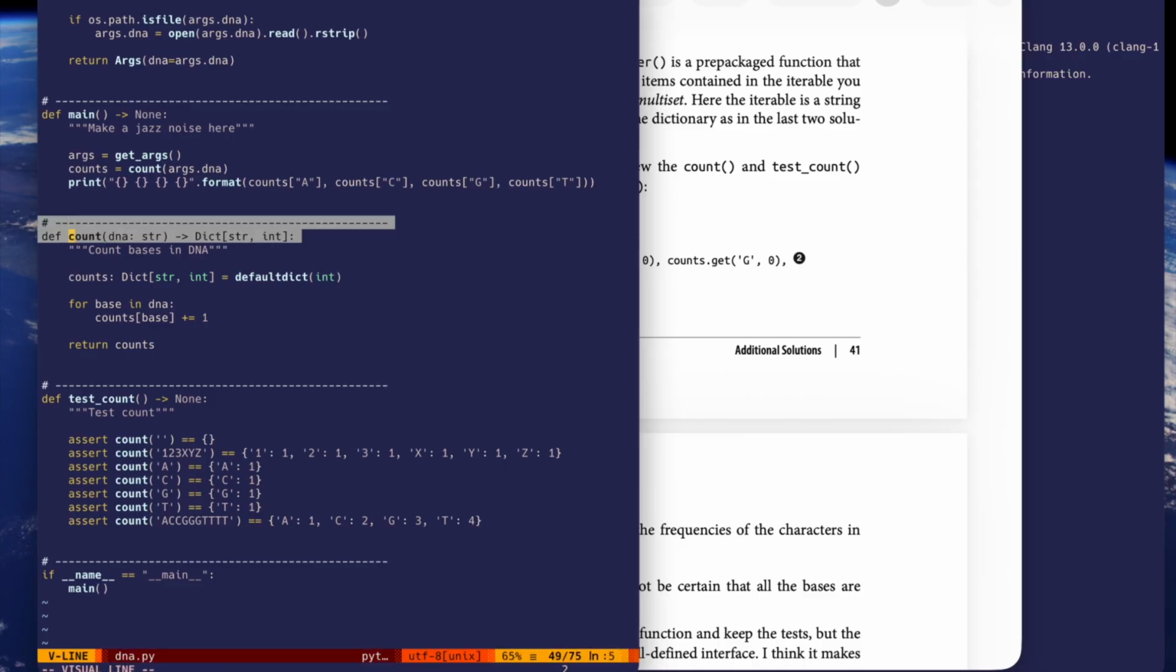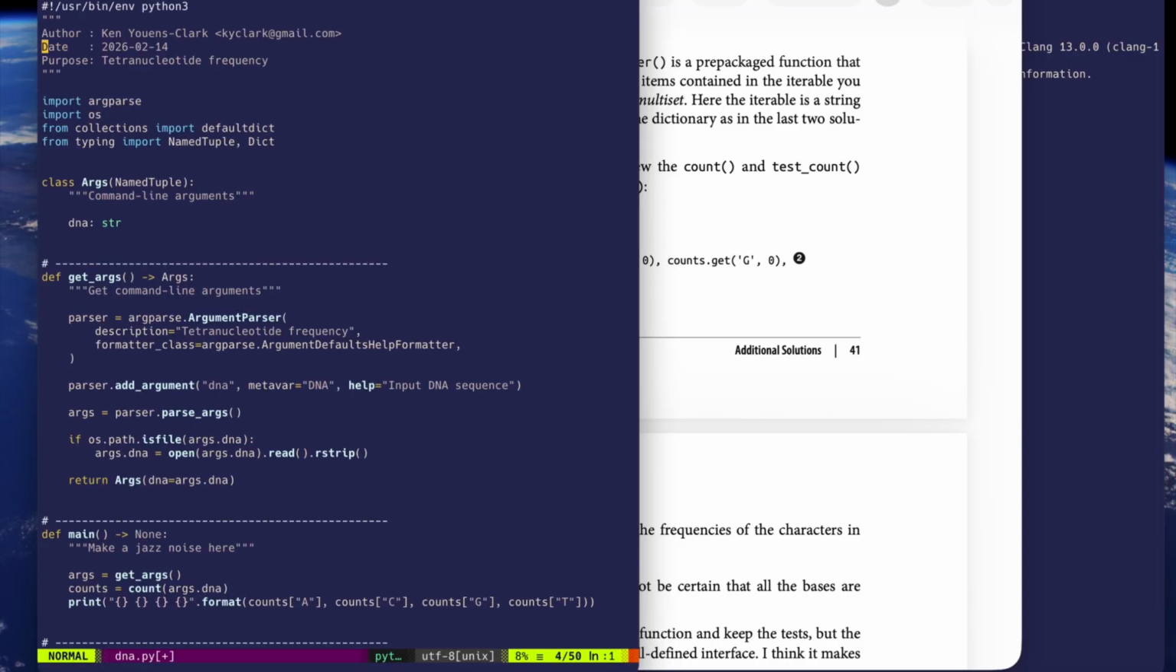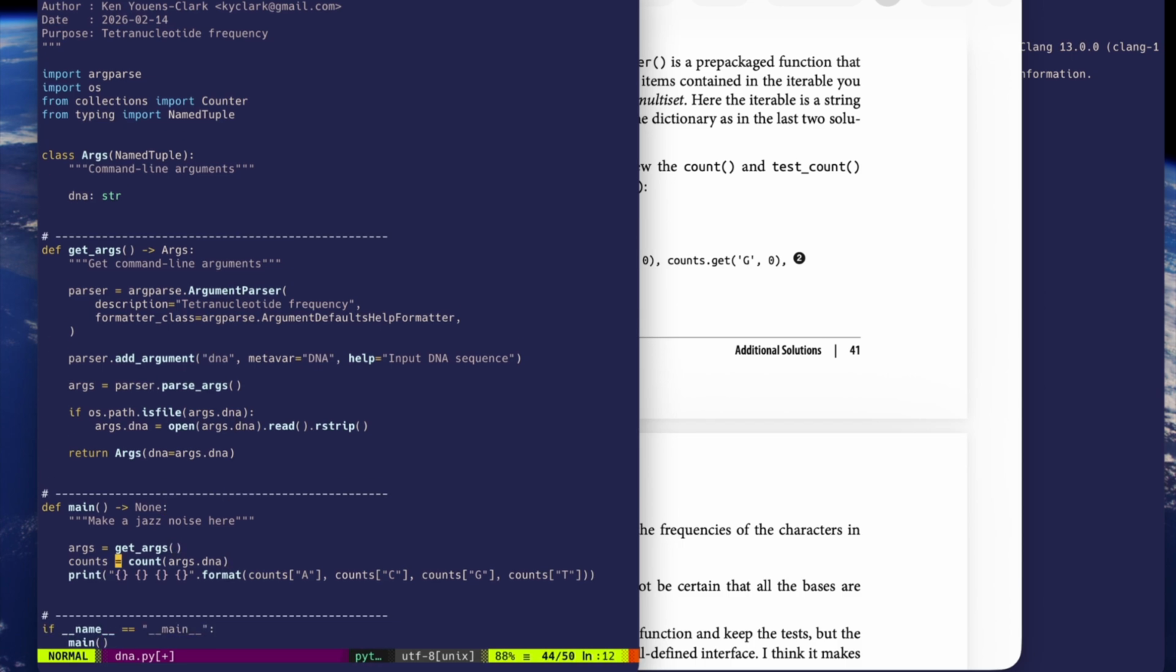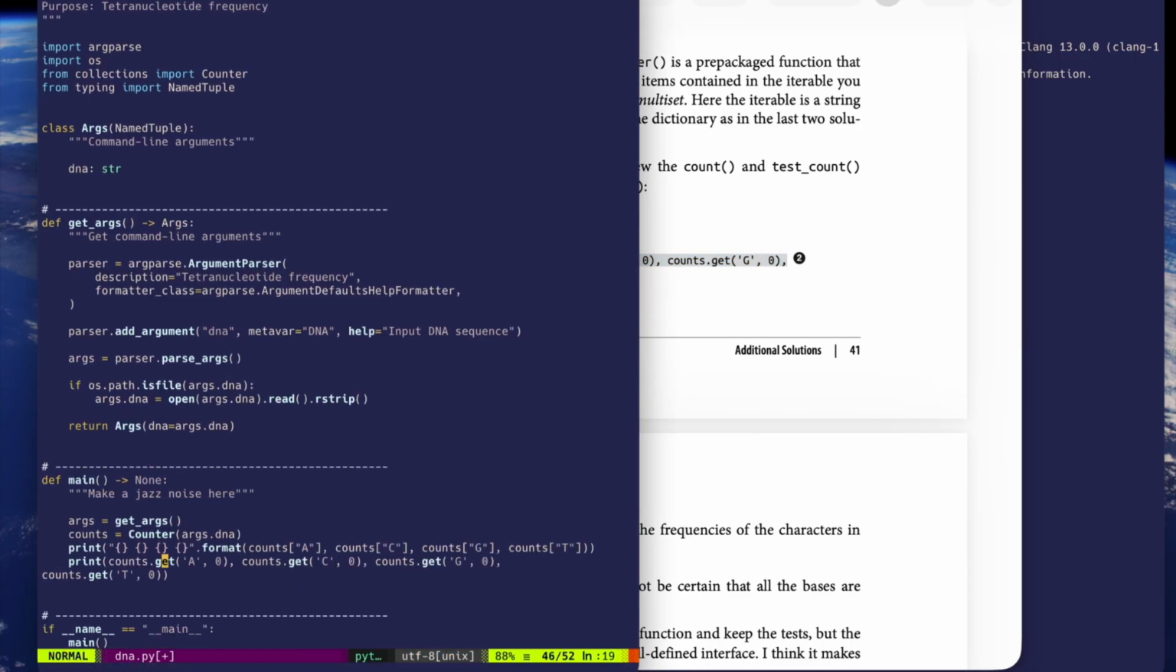So let's get rid of all of this that we've been writing and all of the test-driven development. Very, very cool stuff. But let's go in from collections. Instead of importing that, let's import Counter. We no longer need our dict. And now, instead of count args.dna, let's change that to Counter. And now we have this code, and we do need to change it because this is going to be a straight up dictionary that will fail with that. Let's change it to this.